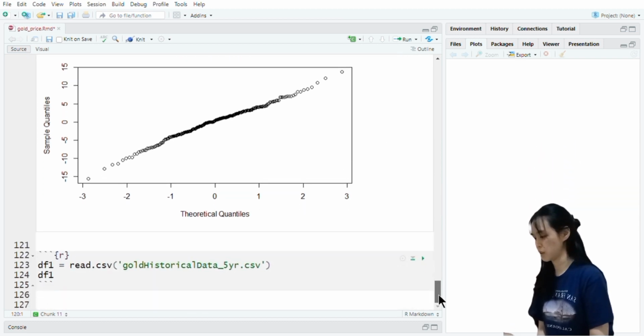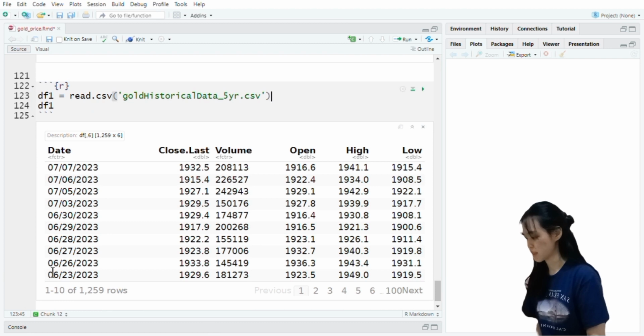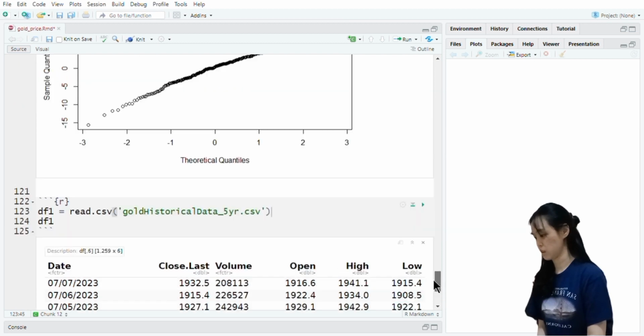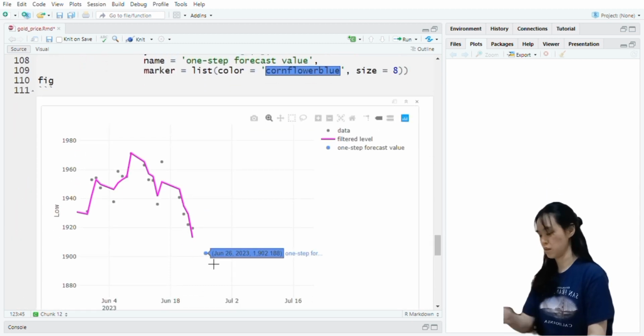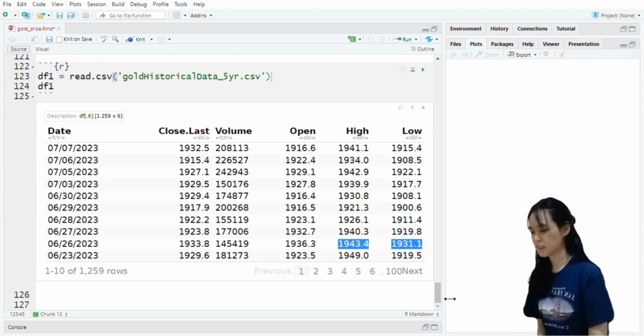Okay, so now let's see how it goes. I've already downloaded the 5-year data, so it includes some prices from the beginning of July. And we're going to see here, June 26th, 2023, the high price is 1943, while the low price is 1931. We earlier predicted the high price to be 1942.7, so it's quite close. And the low price to be 1902, if I remembered correctly. Yes, 1902 there.